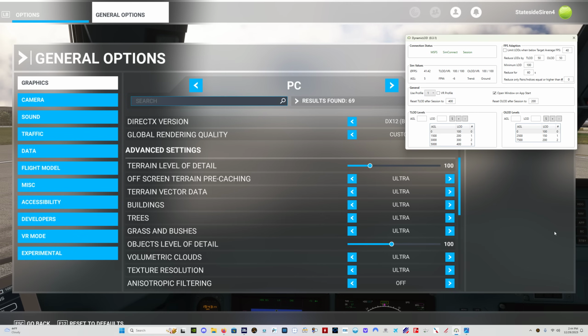And what I would recommend doing if you're having some frame rate issues, performance issues, I would recommend just leaving whatever your stock settings are right now exactly alone, and then run this dynamic LOD and see if it irons out the problems that you're having, right?